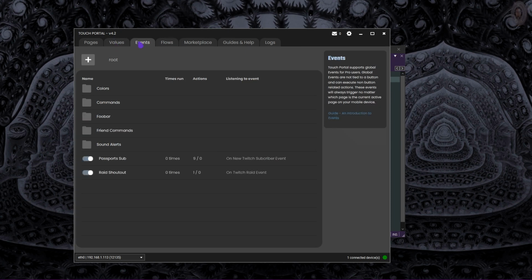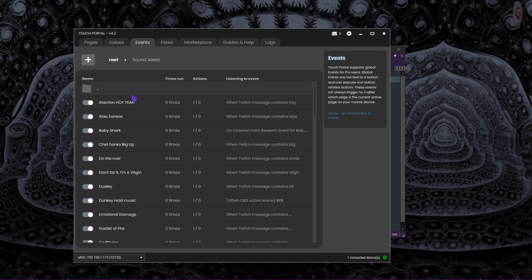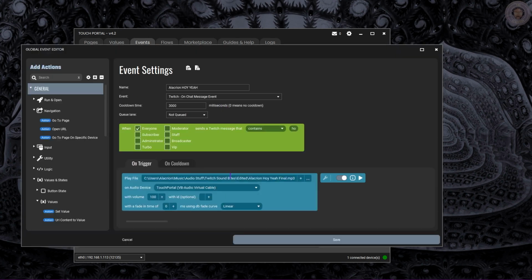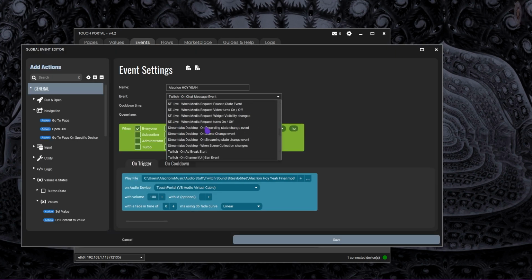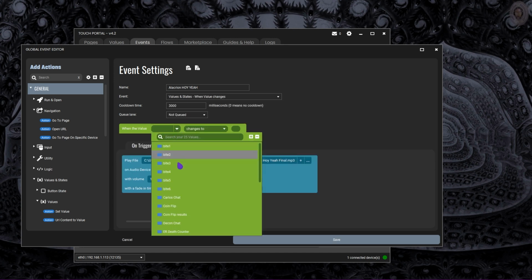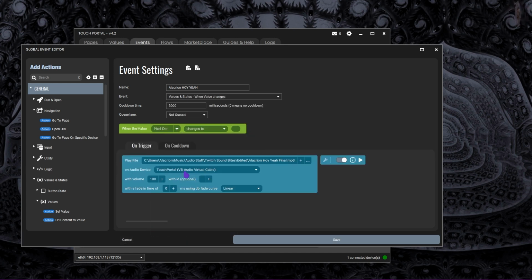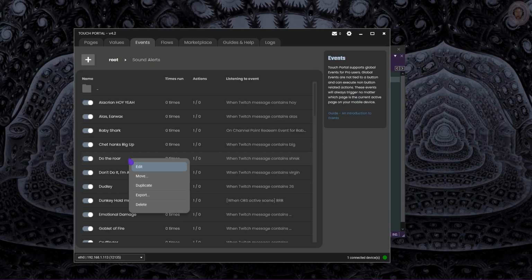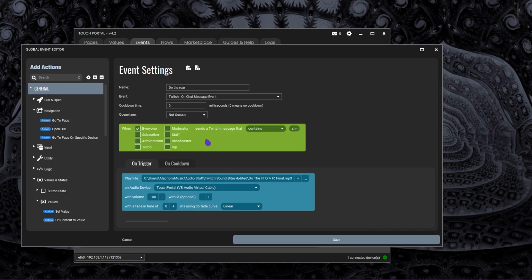Also, what I could do with this, I had one set up. I can have it so when the value of that pixel die value I made changes to whatever number, so this is 20. So I'll make a duplicate of this.